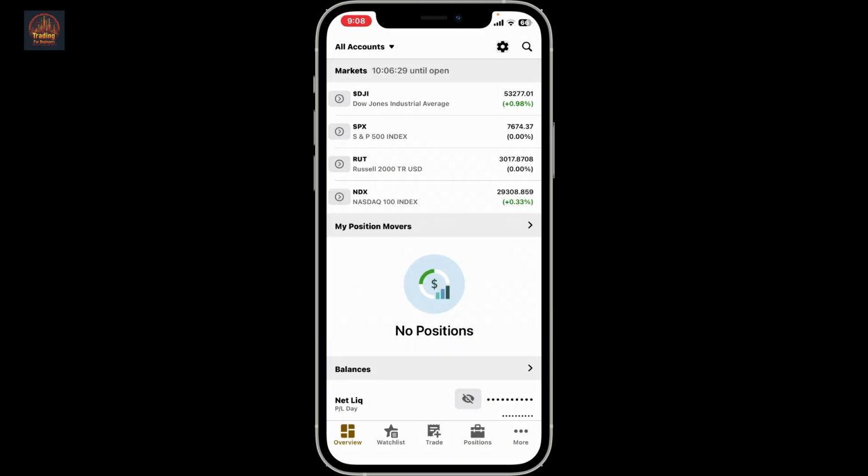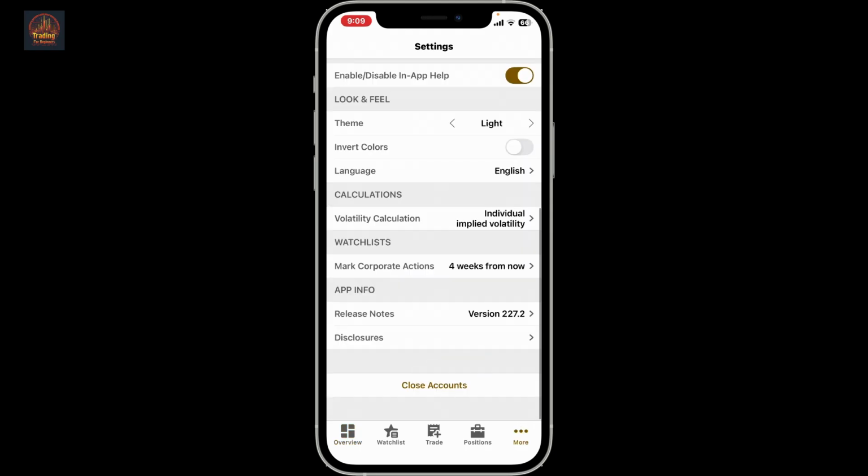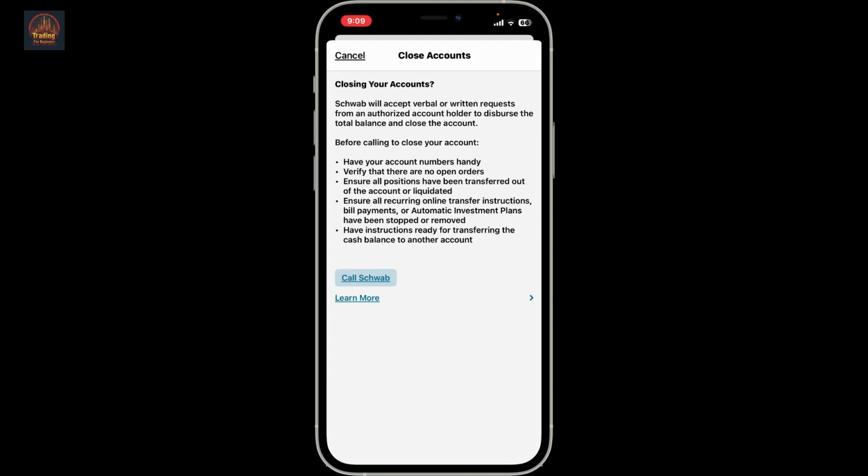If you are using Thinkorswim and want to close your account, first of all go ahead and open the app and log in. Once you're inside, tap on the More button at the bottom right from the overview page. Now click on Settings. Inside Settings, if you go all the way at the bottom, you'll see the Close Accounts button. Tap on it. And then you'll need to call Schwab in order to close off your account.